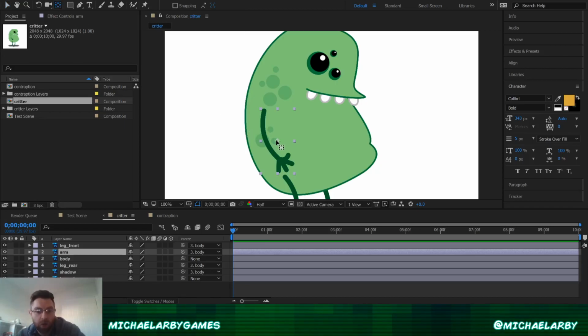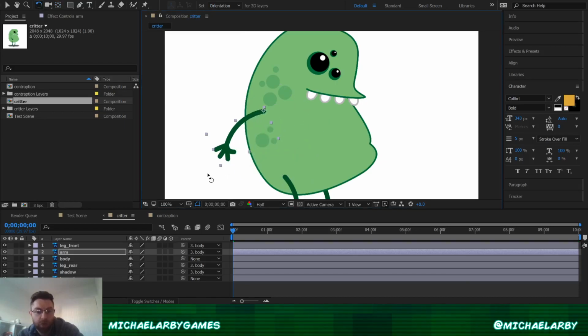And with that active, all we need to do now is click on that anchor point and we can drag it up to that shoulder. There we go. So now if I go back to my rotation tool and I rotate that arm, you'll see it is now rotating around the shoulder. Much better. That's exactly what we want.